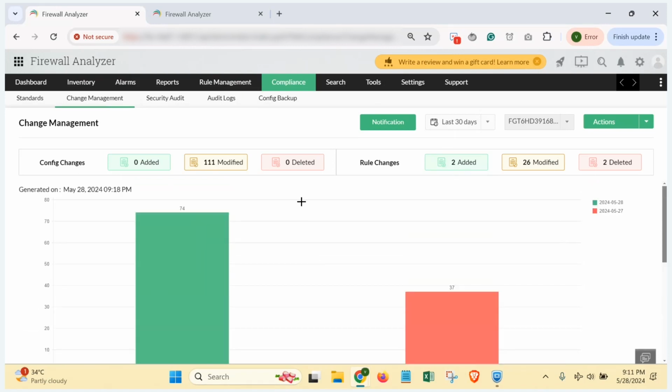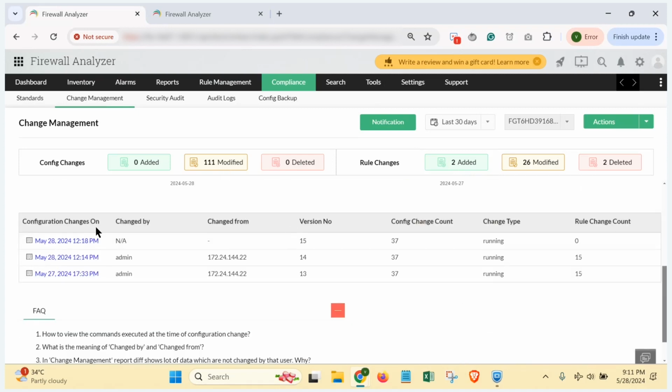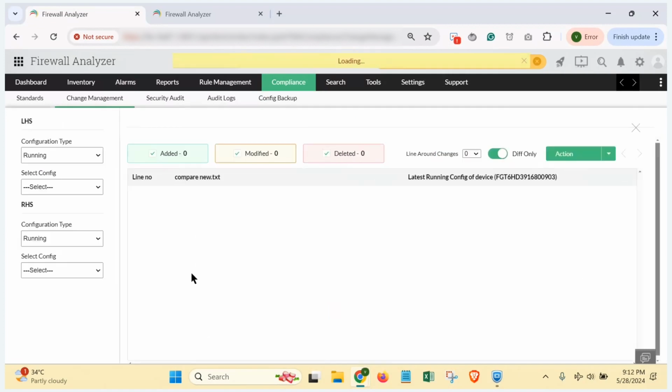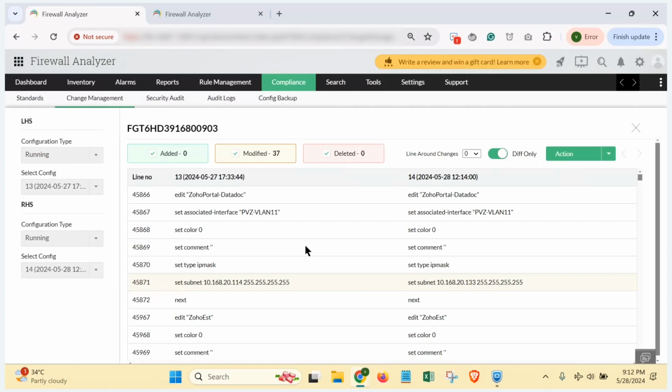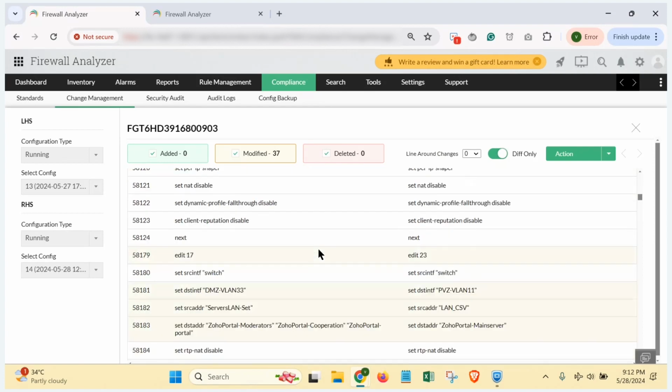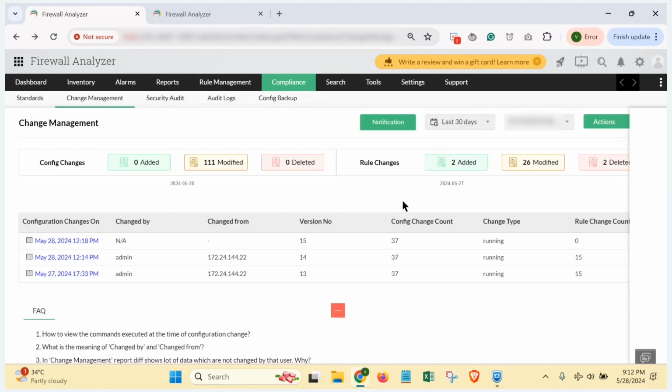Here you can see the rule changes and configuration changes are listed. If you scroll down, you can see all the configuration changes and who has made these changes, the change IP, the version, the date and time, and all of that information. In case you want to view more information about all of the configuration changes, simply hit this little icon over here and you'll be taken to a window where you can see all the changes that are made to your firewall's configuration. And once again, these are color coded for you to quickly understand and make conclusive decisions.